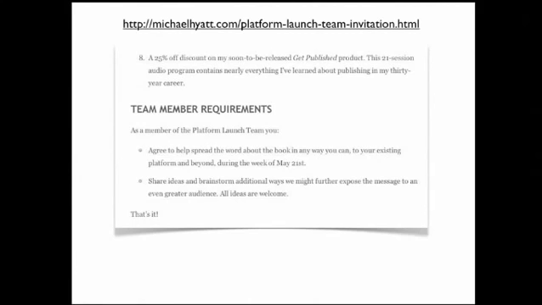Now, other things that they did is some of them made images that they put on Pinterest, so they ended up sharing those. One guy made a trailer video for the book that ended up getting spread around. So there were a lot of resources that Michael didn't even provide that were created by the team members themselves and spread among each other.